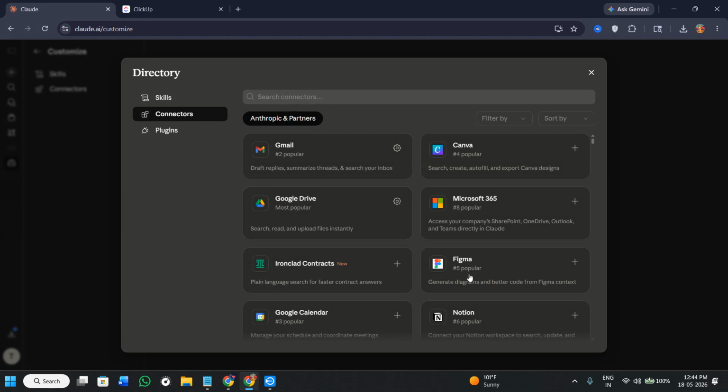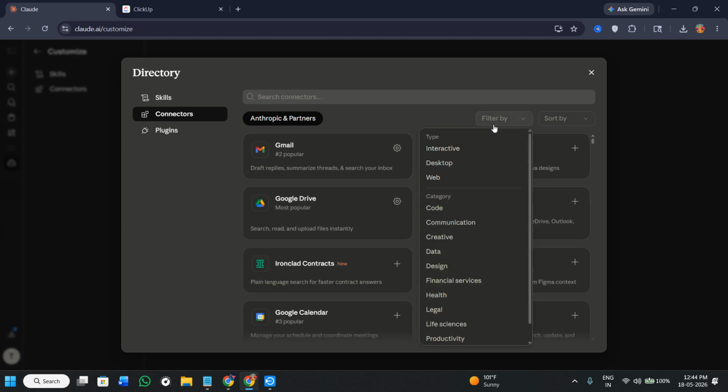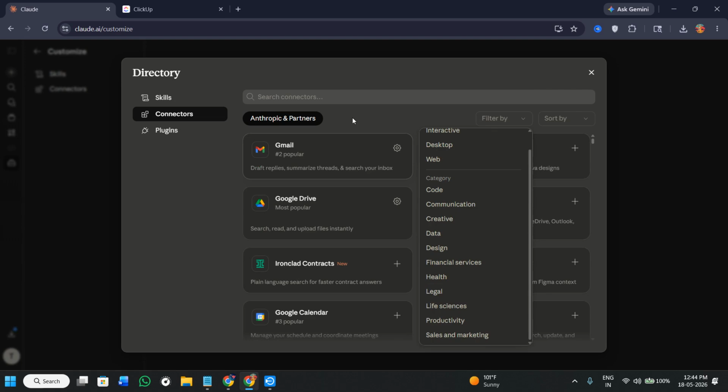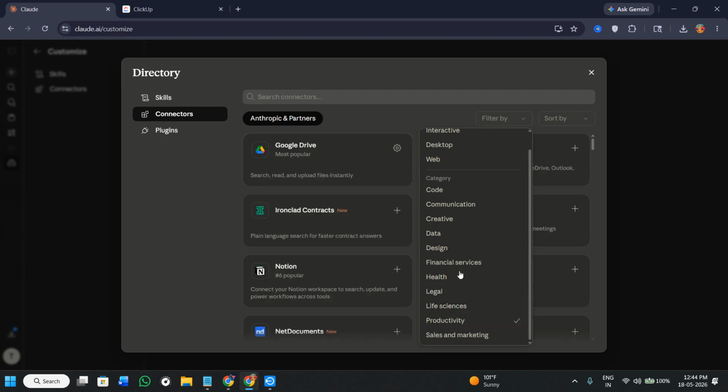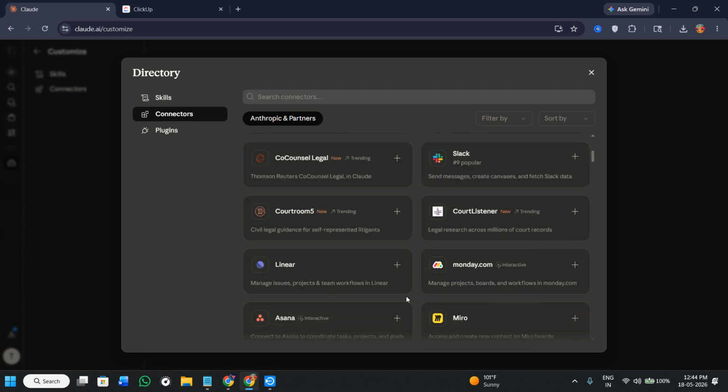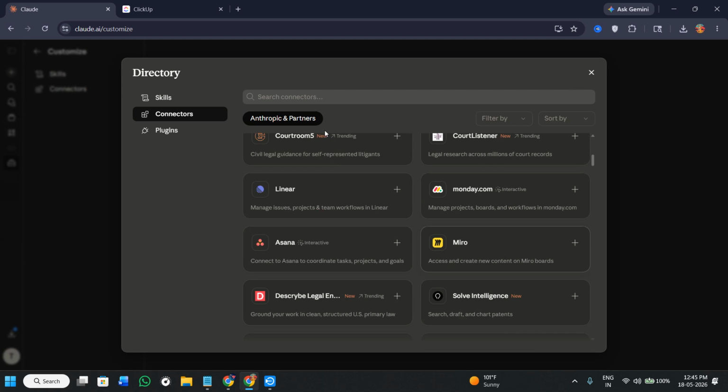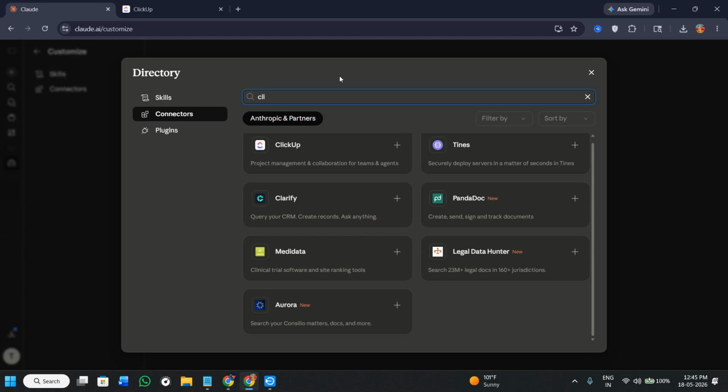Afterwards, you will be shown a bunch of different applications over here, which you can basically filter out by using this particular filter. Now over here, since ClickUp is a productivity tool, you can just use the filter of productivity and you can look for ClickUp over here in this list. Now, if you are not able to find it, you can also use the search bar here on the top and then you can search for ClickUp. Now, as you can see, ClickUp is currently available here.